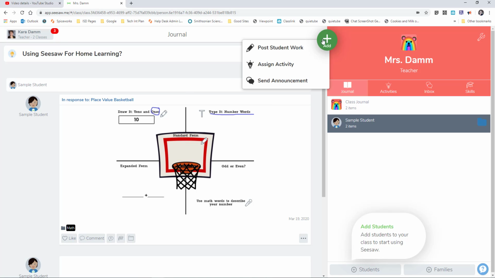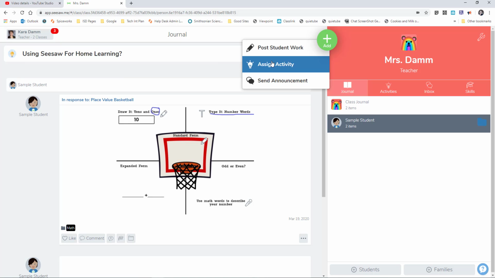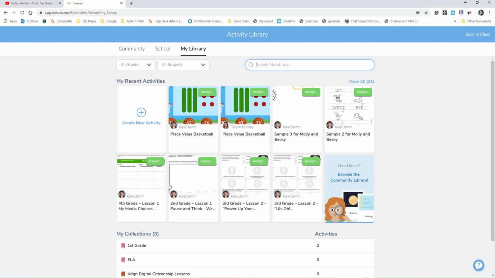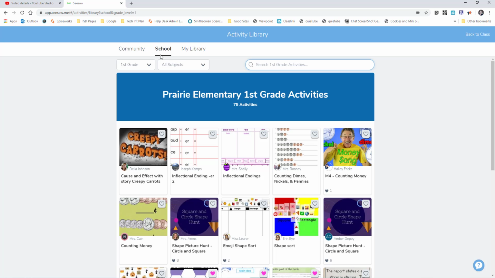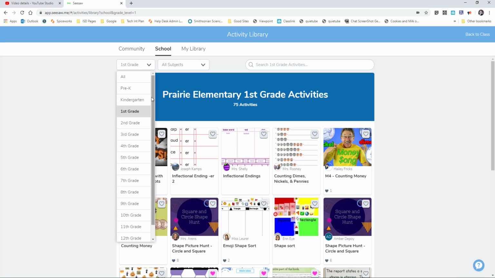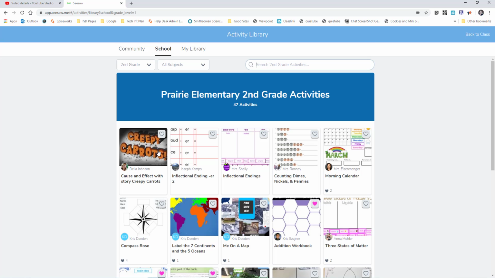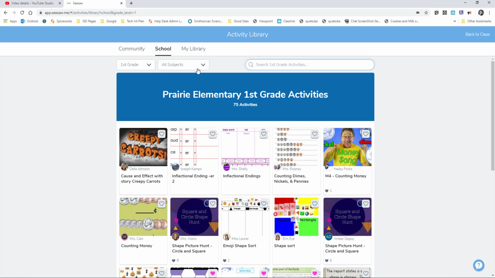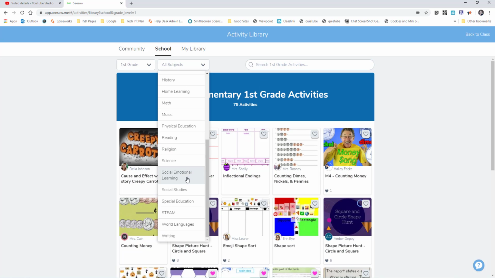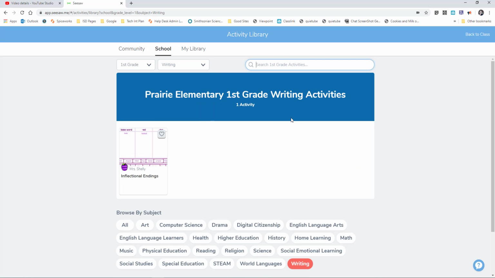So I'm going to come back up to the add, go to add library. So now this is where I was saying that we have a school library. This is just everything in PE, first grade. You can see there's 75 activities. And then you can switch to different grades as well and kind of see what they have in here. So I'm working in first grade, and let's say we are doing writing. I can see that there is one writing activity to work with.